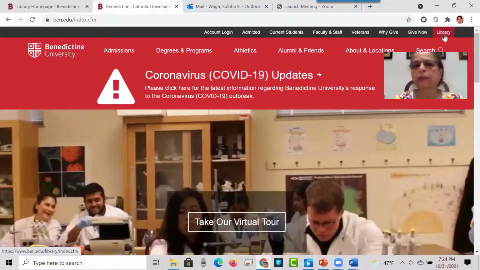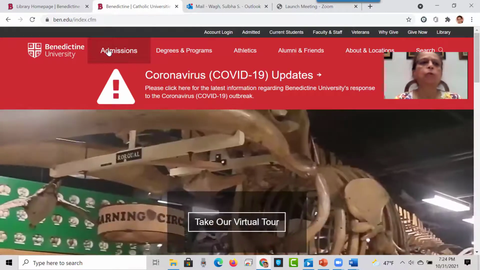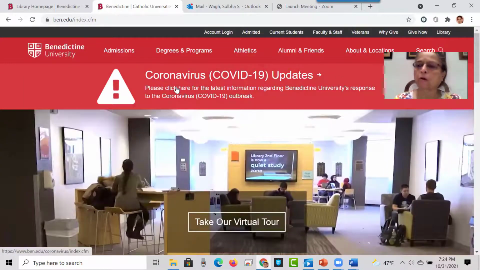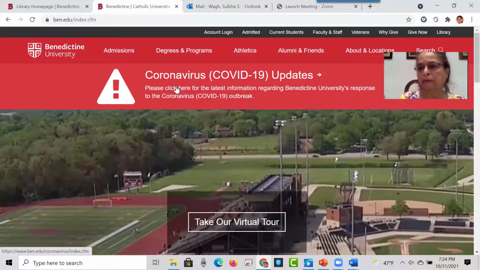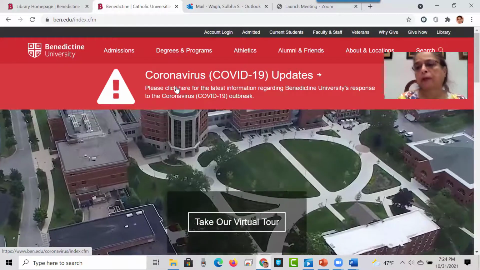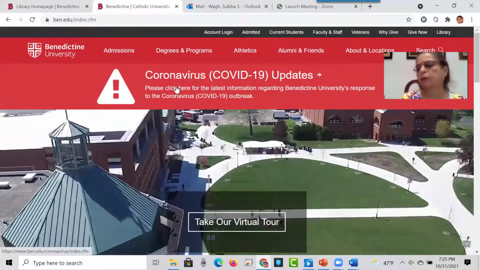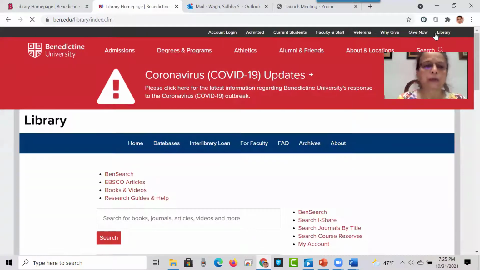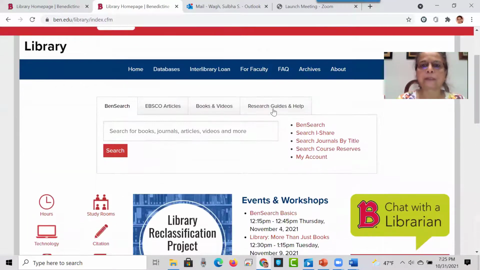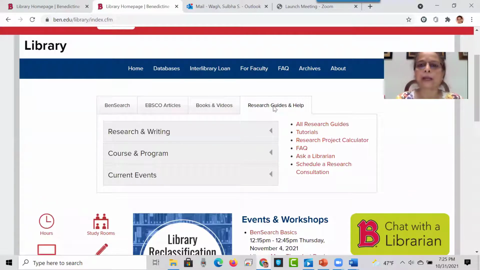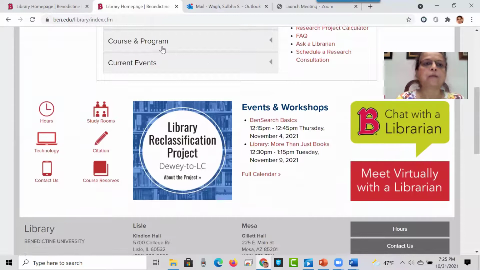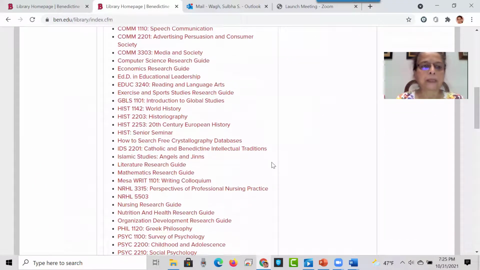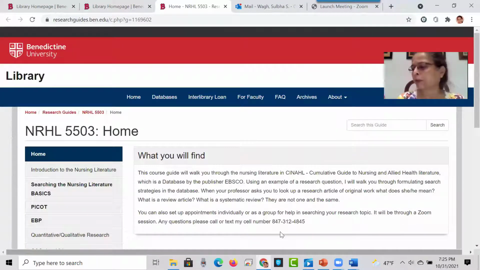Now, this part is important because I want you to go through the library's portal, because all of the subscriptions that we have that are full text will be available to you as PDF files when you do a search in the databases. And I click on the library, I go to the library, and these are the databases. And I told you where you can find the research guide. It's under courses and programs, and it's under NRHL 5503. So all the information that you need to perform a search is here.